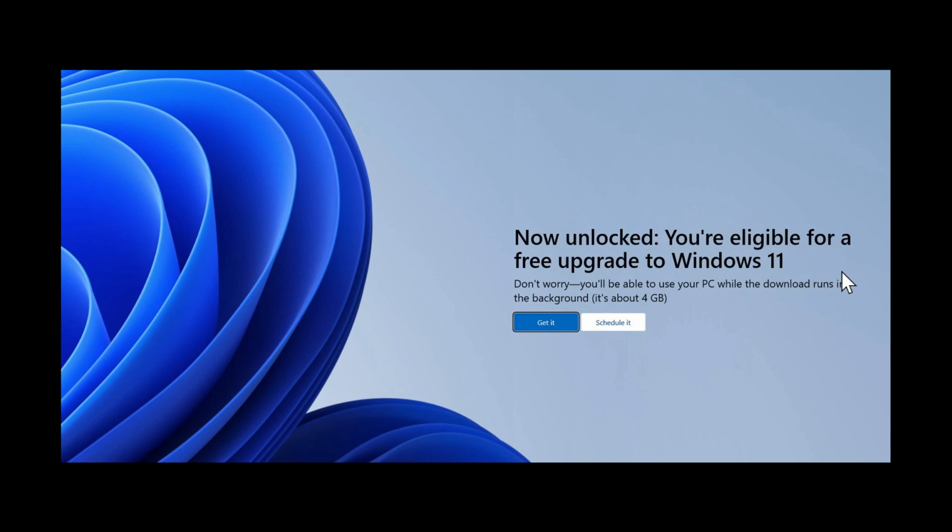And the funniest thing about it is that even if your PC is unsupported, you get this, "Oh, no, unlock, you're eligible for a free upgrade to Windows 11." Yet it doesn't work because you aren't supported. And this is, of course, something dumb once again.